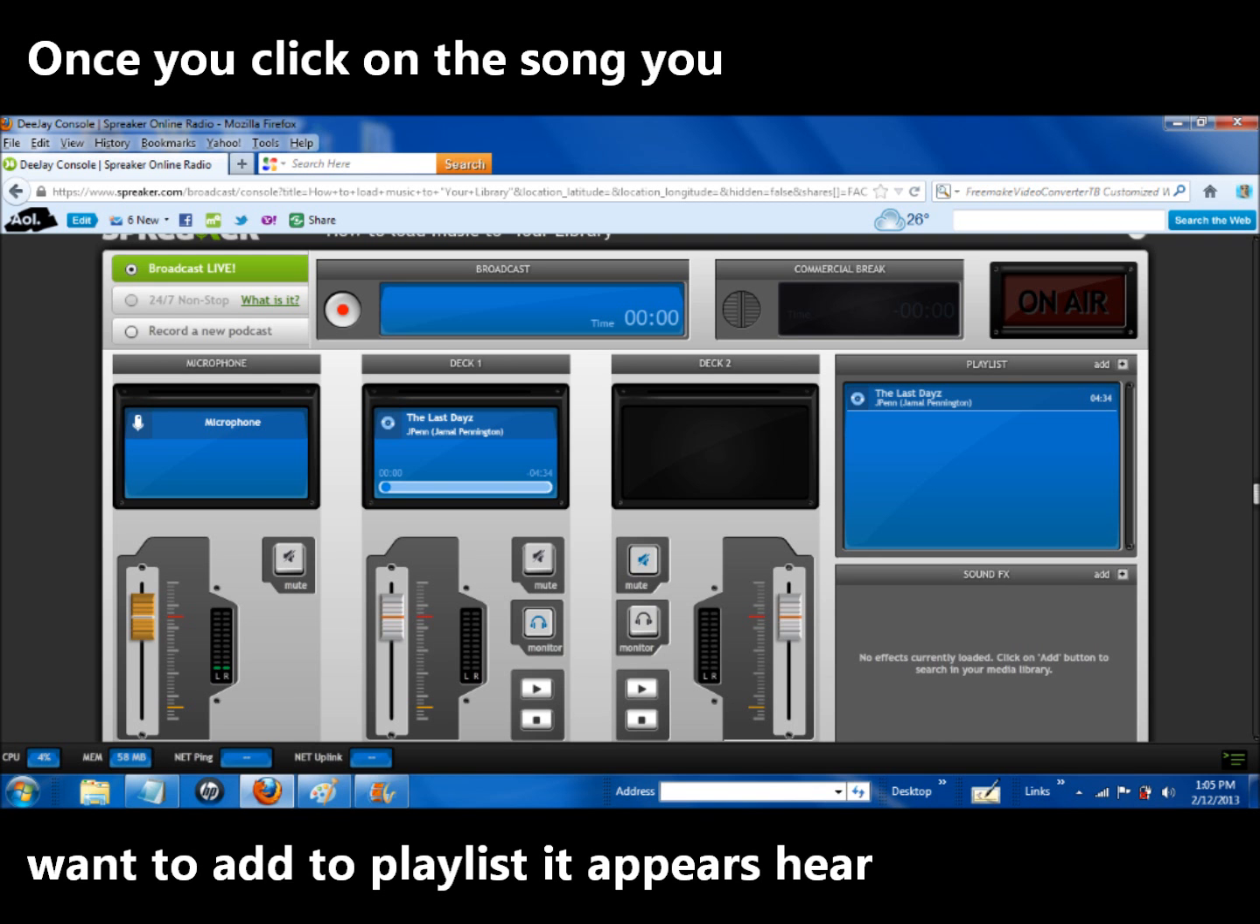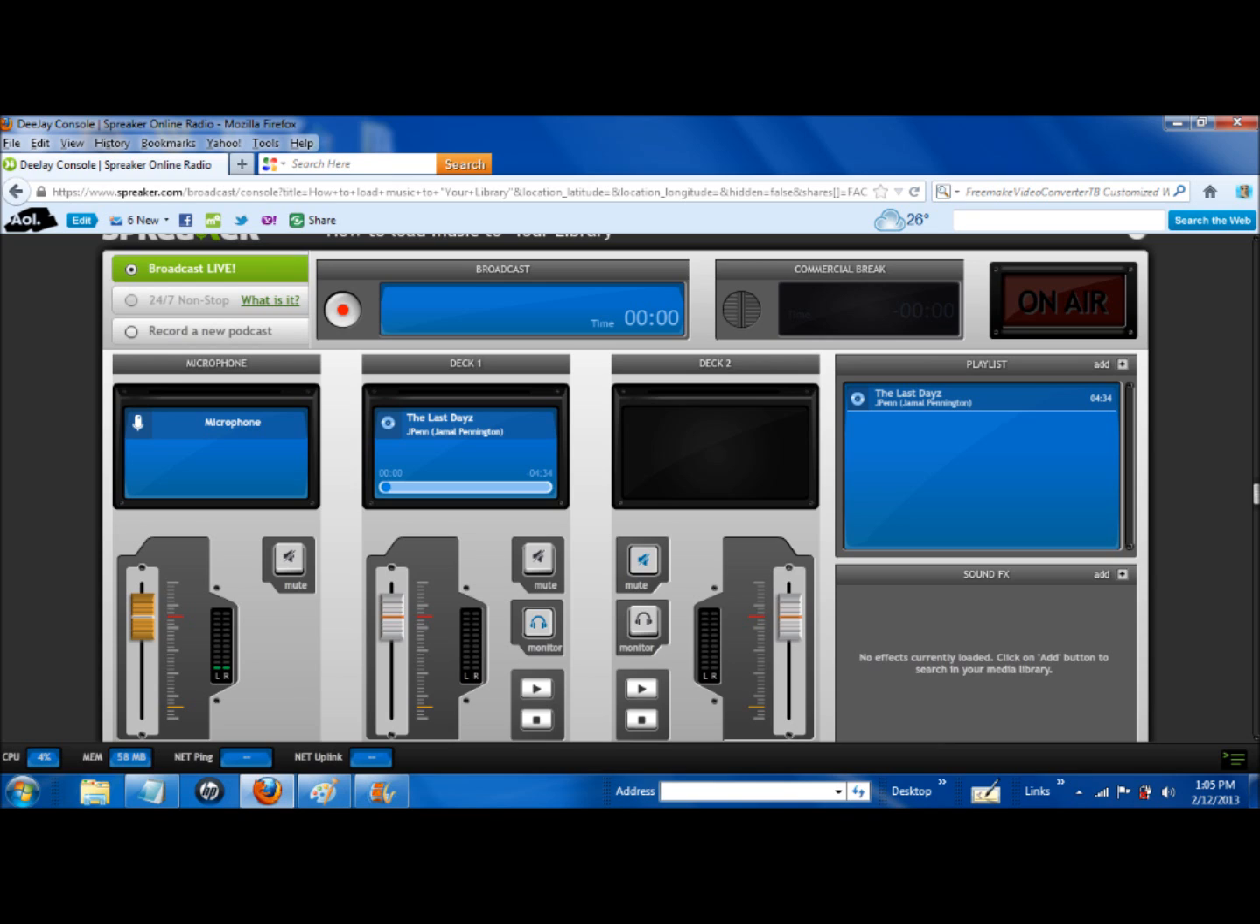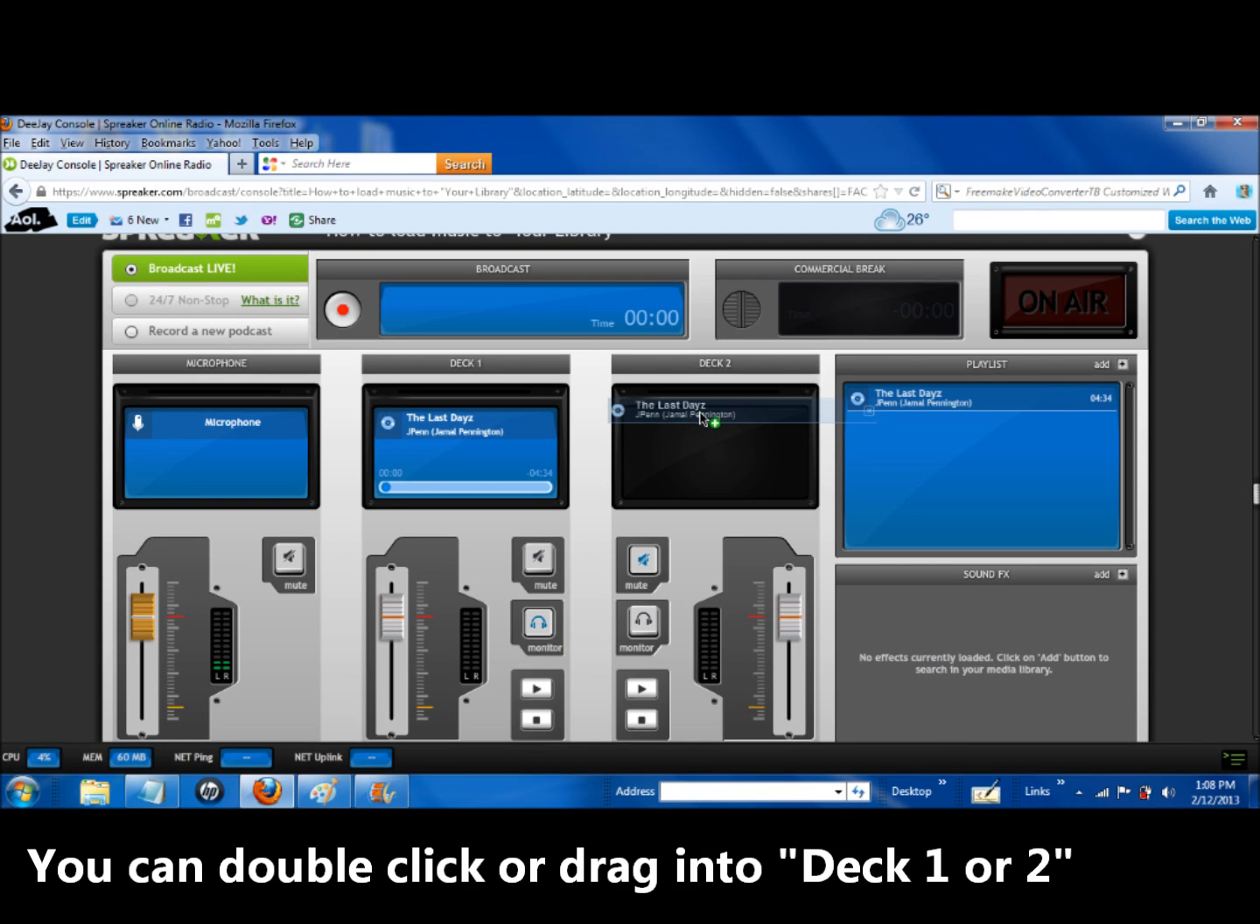All right. And your playlist, like I said, is right where that button is that we clicked where it said add. So once you add the song to your playlist, you want to close out that little library with the little X, and then you can either double click on a song and it'll add it to deck 1, or you can click and drag it. So you can have 2 songs playing at the same time if you want, either in deck 1 and deck 2 at the same time.